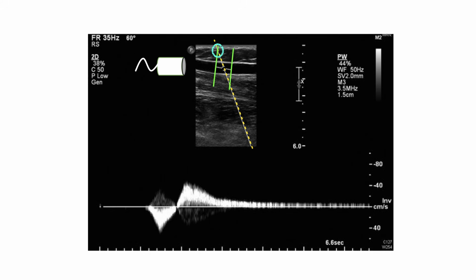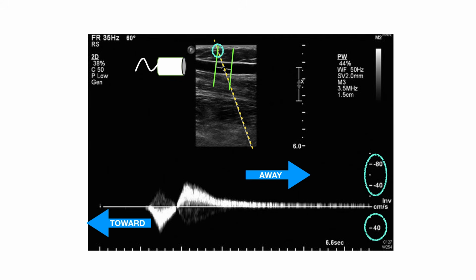Okay? So since this flow on top of the baseline is associated with negative numbers, we know that this flow is going away from the transducer that's above the baseline. Here's our positive numbers. That little blip of flow there is going towards the transducer. So even without the color, we can still determine which way the flow is going. In this case, we're in a saphenous vein. The flow should be going towards the transducer, towards the patient's head. In this case, there's some reflux here. The flow is going retrograde.